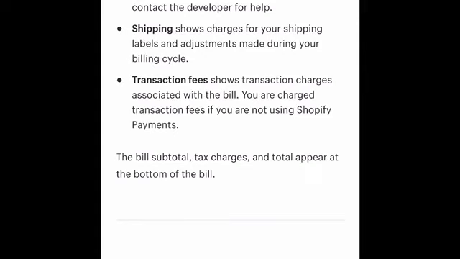If you want to use Shopify Payments, that's completely up to you. There's a lot of people that I work with that do use Shopify Payments and also PayPal. For me personally, I am only using PayPal at this point. And so like I mentioned, I'm charged the transaction fees.